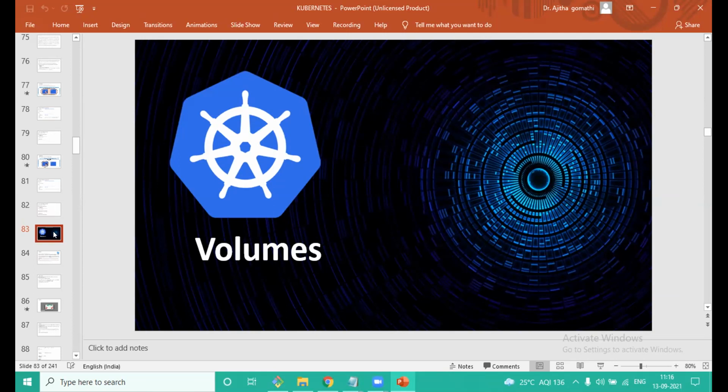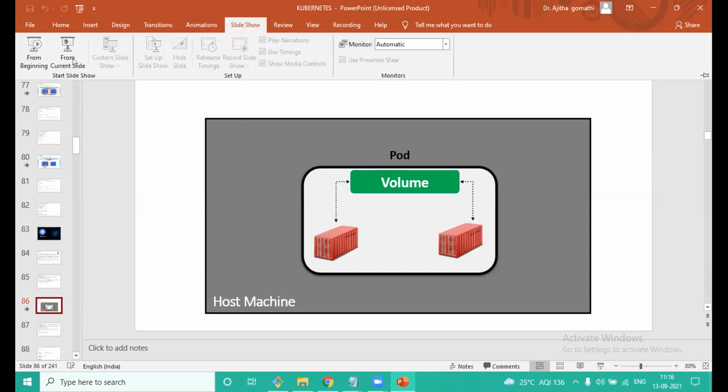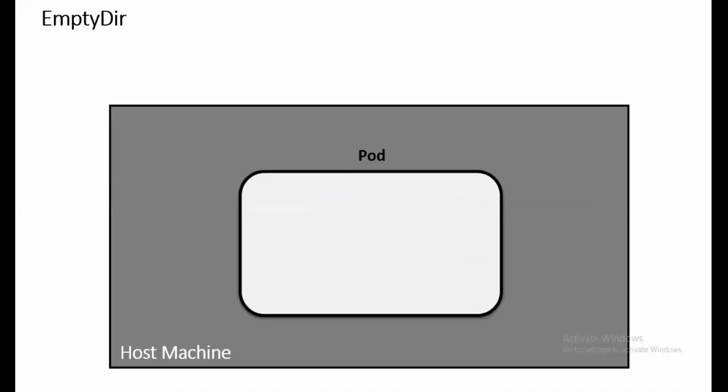It will never be available outside the pod. Same way like the port. Whatever the container is exposing, whether it's a port or it's a folder, it will be available only within the pod. So let's look at the first type of volume in Kubernetes, which is what we call emptyDir.